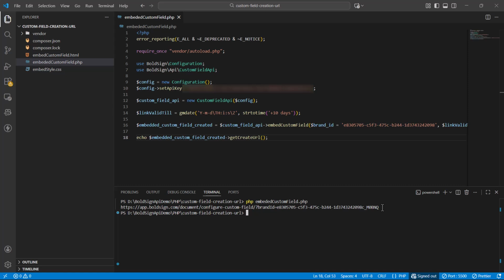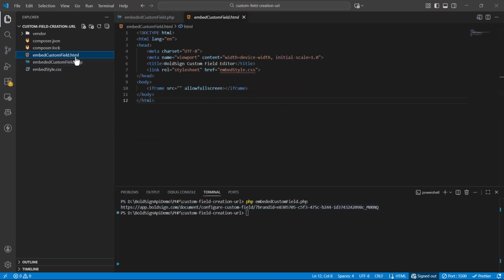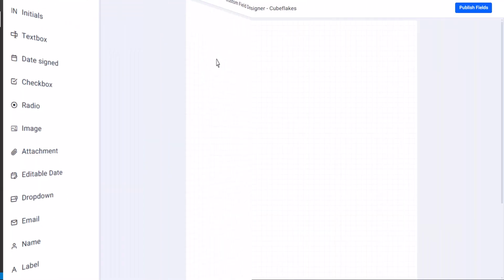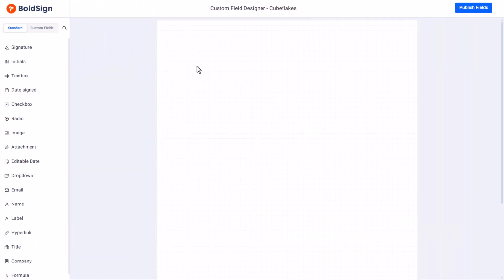Next, I'll show you how to embed this link within an iframe. I copy this full URL and set it to the source attribute of the iframe in my HTML file. I save the file and open it in the browser. The BoldSign custom field creation page loads directly inside the iframe. This is now fully embedded in my application. With this embedded custom field creation page, users can create, edit, and delete custom fields.